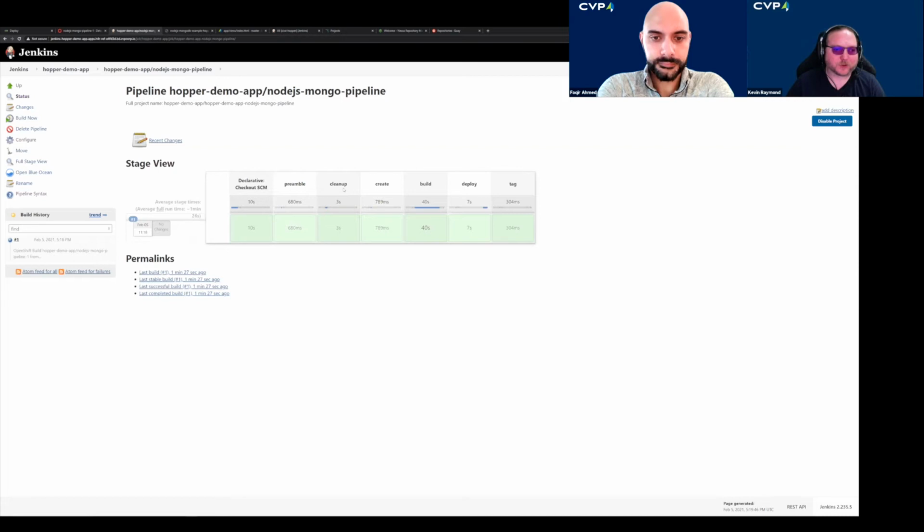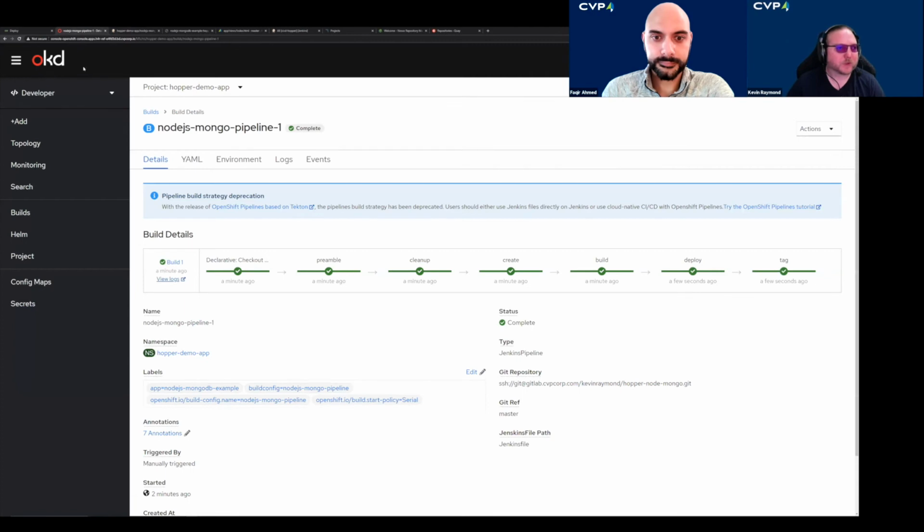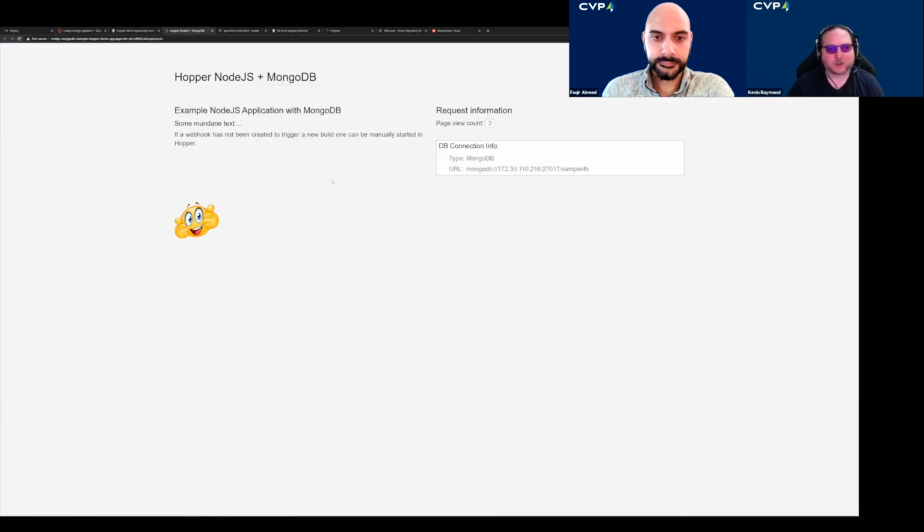Each of the stages, the create one created the deployment configurations. Build was actually building the container image from the source code. And then after it was deployed, we tagged it and put it inside the internal image registry in OpenShift. So if we go back to our app page and refresh, there we go. Nothing super fancy. This was just to show, here's a Node app deployed. Here's the MongoDB URL. There's no interaction with it. It's just showing that it's connected to that.